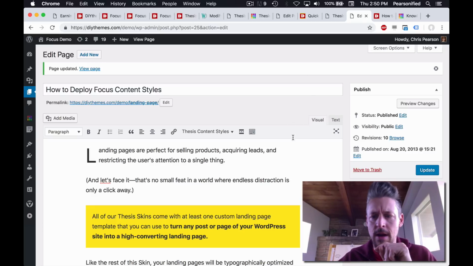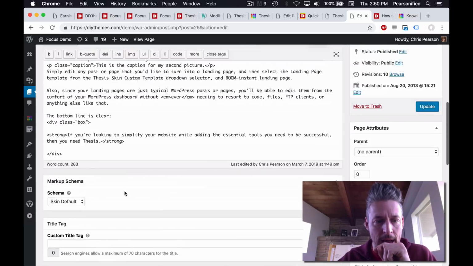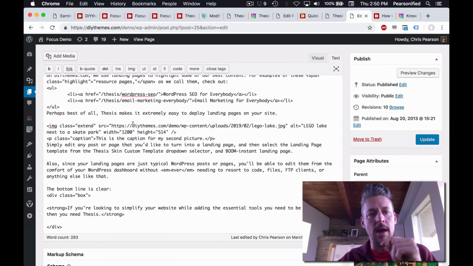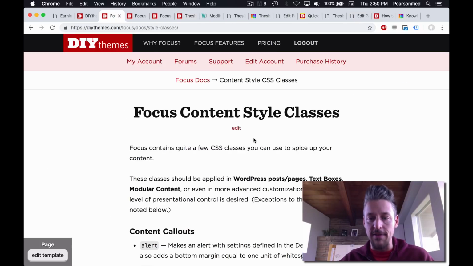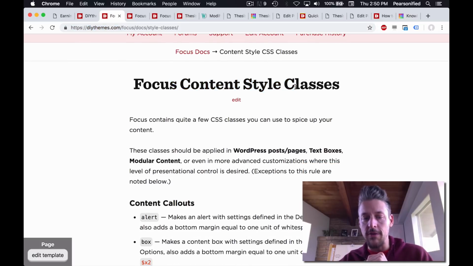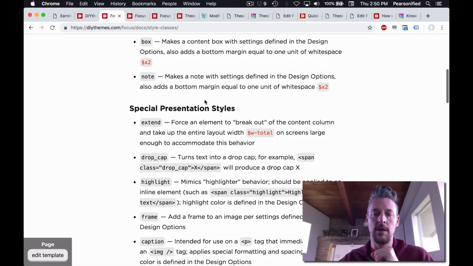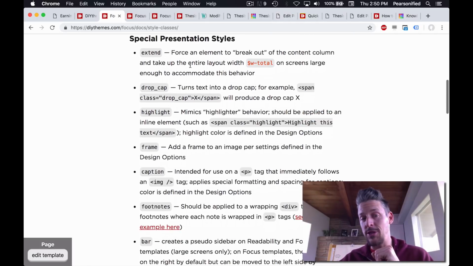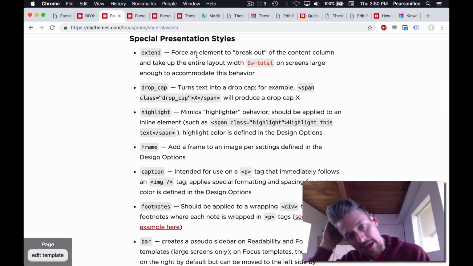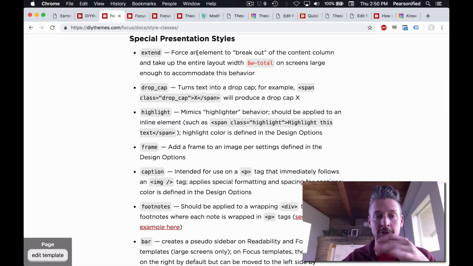And quick aside here, so I used the extend class on that image. You might have a question: what are the available focus style classes? And there's a documentation page. Here's the URL. Under the focus docs, it's focus content style classes. You've got callouts, alert, note, box. You've got these special presentation styles. Here they all are. And this is exactly what gets output behind the scenes when you use this functionality in the visual editor.